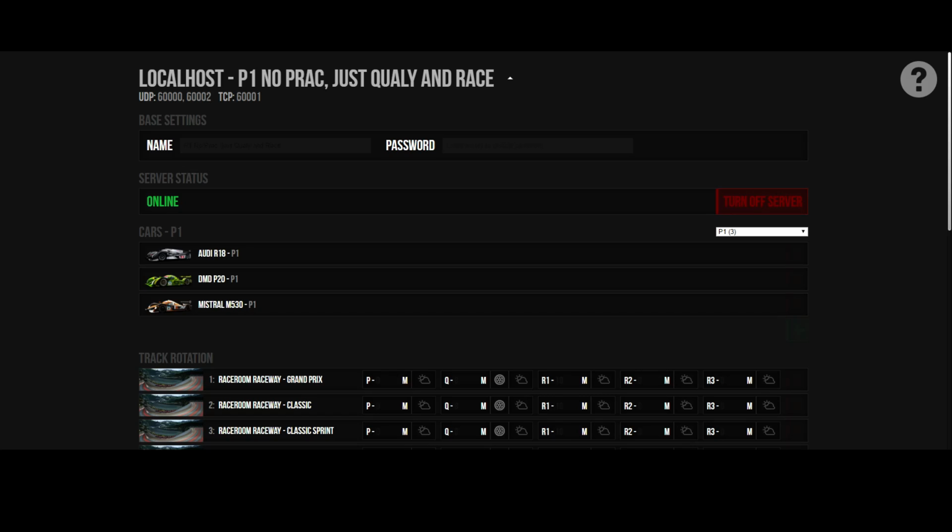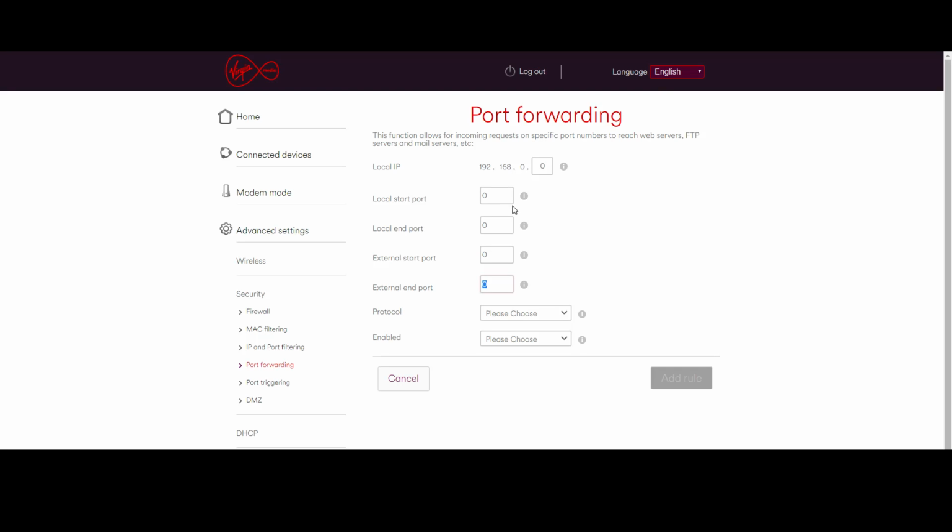You see 60,000. This is what I did. I don't know exactly where these numbers come from, but basically I put 60,000 in as the start and 60,002 in as the end, because 60,001 is obviously between them. So I typed in 60,000 right here, 60,000 right here, 60,002 right here, and 60,002 right here.